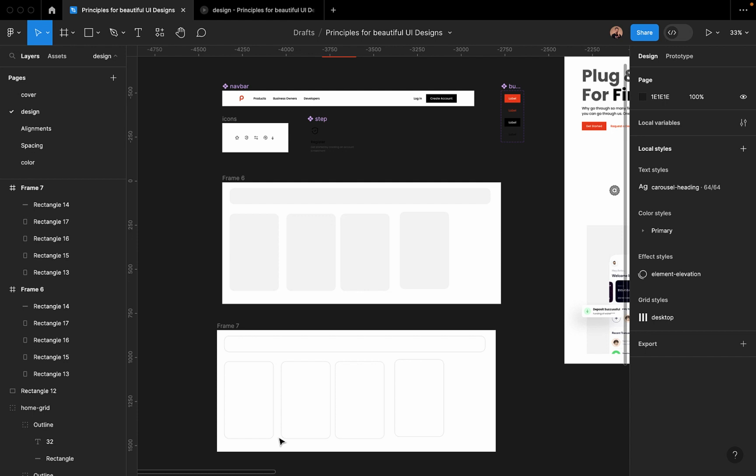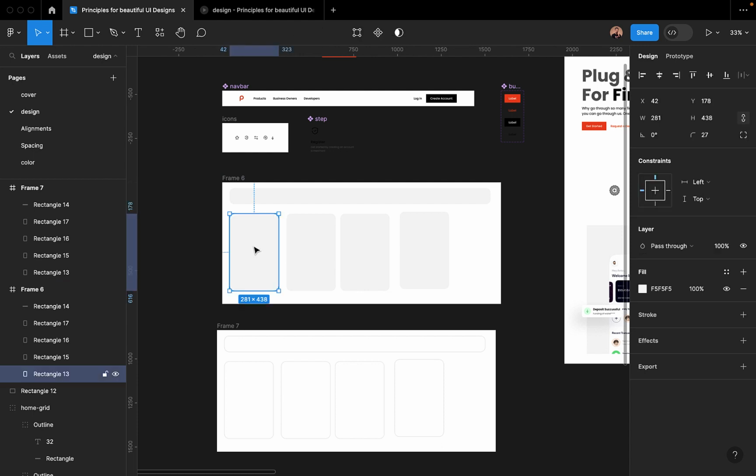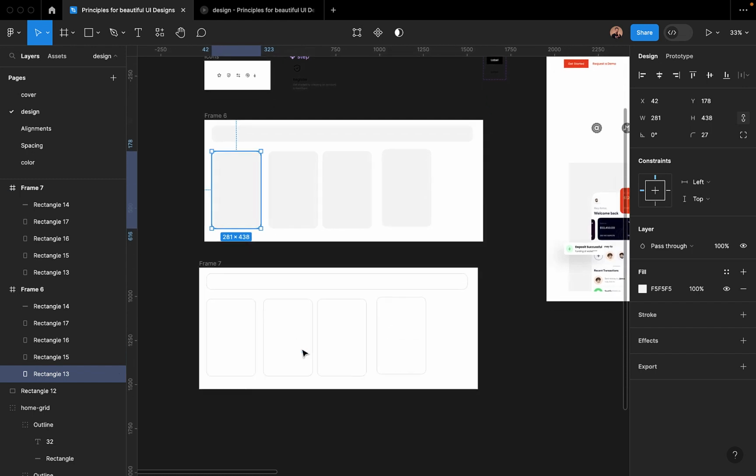So now, principle number one for creating cards: different shades of background. If the main background for the card is white, let the card be gray. If the background is gray, let the background of the card be white, something like that. You can easily create a card.